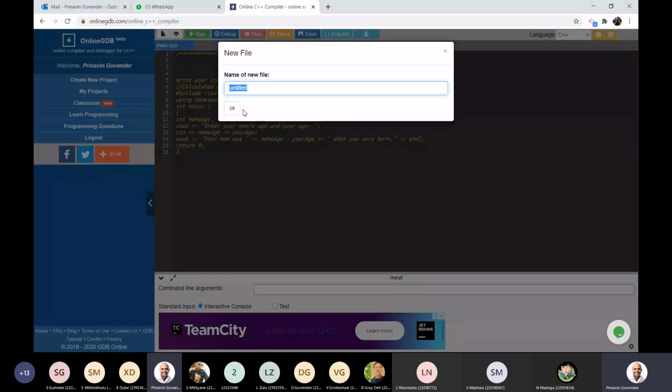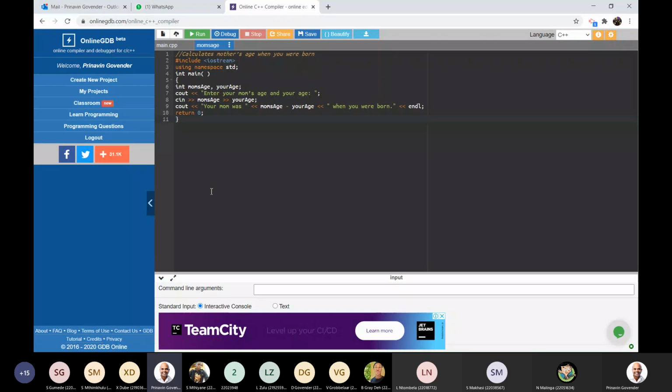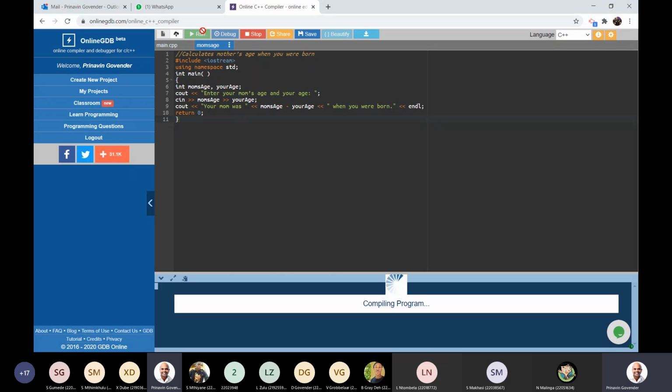Just create a new file and call it something. All right, so sorry about that. I don't know what's happening with my compiler. It seems to be rushing away. Let's just run this program. Compiling.